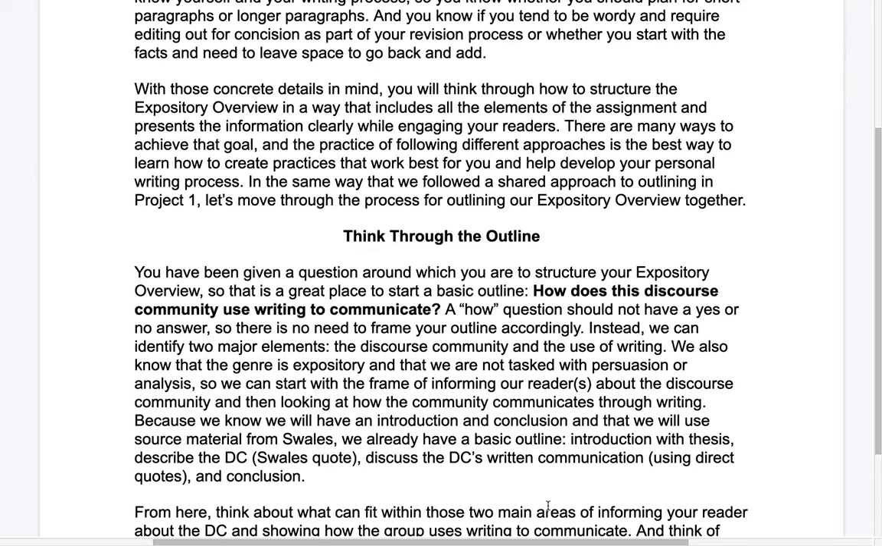With those concrete details in mind, you will think through how to structure the expository overview in a way that includes all the elements of the assignment and presents the information clearly while engaging your readers. There are many ways to achieve that goal, and the practice of following direct approaches is the best way to learn how to create practices that work best for you and help develop your personal writing process. In the same way that we followed a shared approach to outlining in Project 1, let's move through the process for outlining our expository overview together.